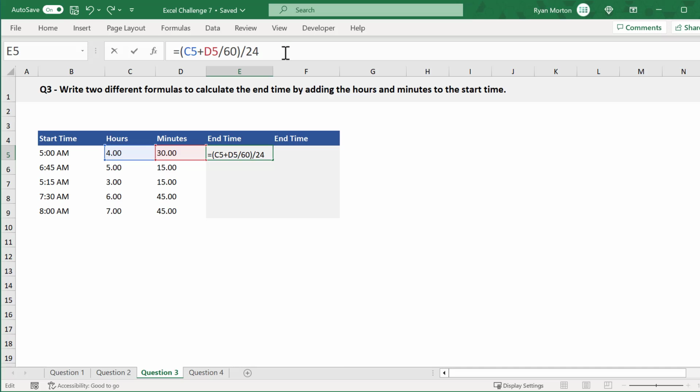Everything looks good so far. Now we just need to add this calculated time value to the start time. So we add a plus, and then select the start time in cell B5. And just like that, we get back the end time using our first formula.